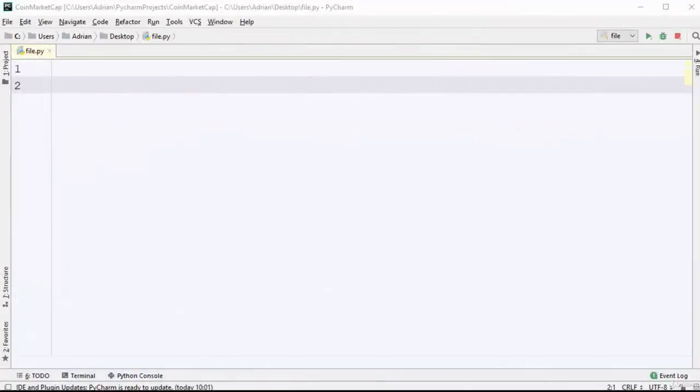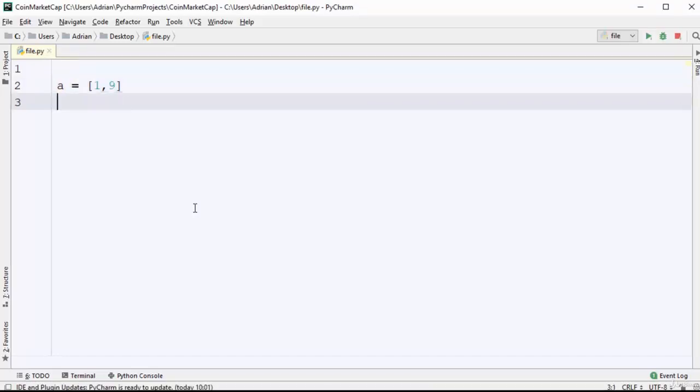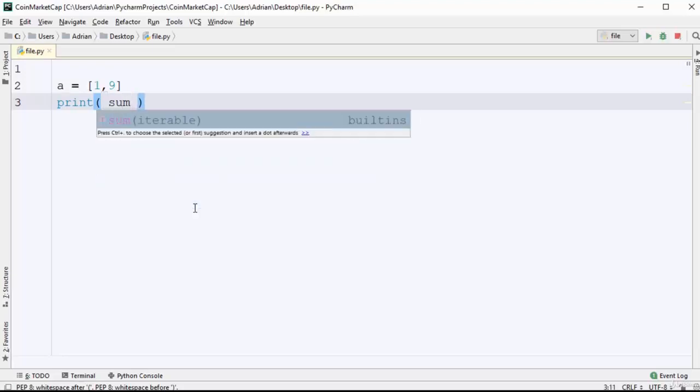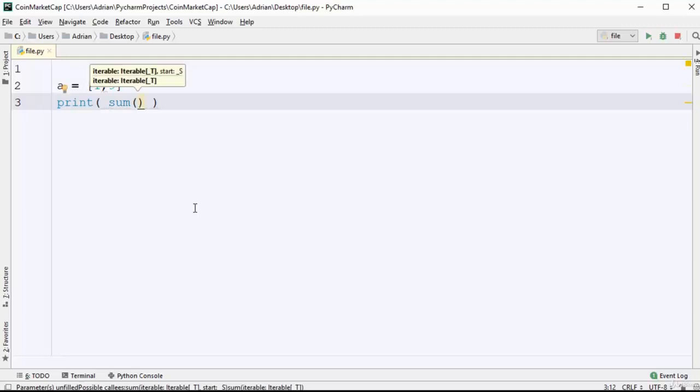In this lecture you are going to develop a program that is going to calculate the average of all the numbers inside the list. We have a list A, and inside this list we have 1 and 9, and we want to print the average. If we want to calculate the average, first of all we have to calculate the sum of all of the numbers inside of our list. For that we can use sum, and inside parentheses our list.